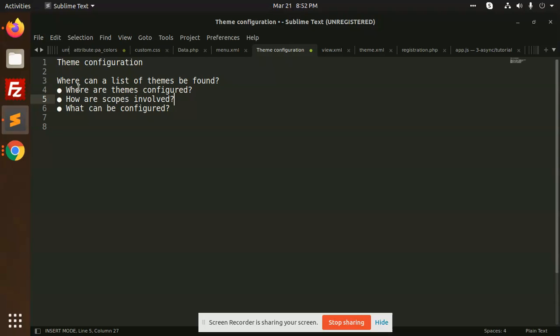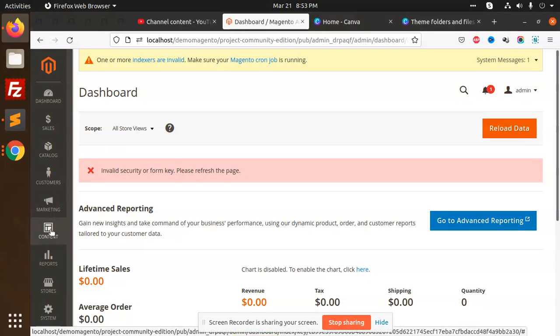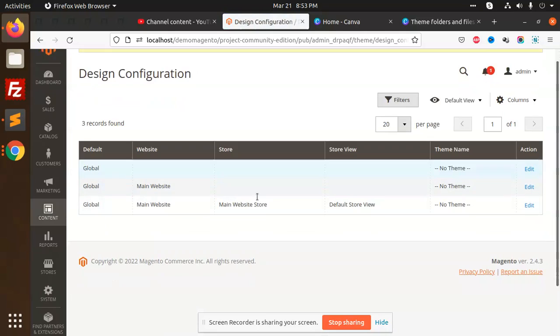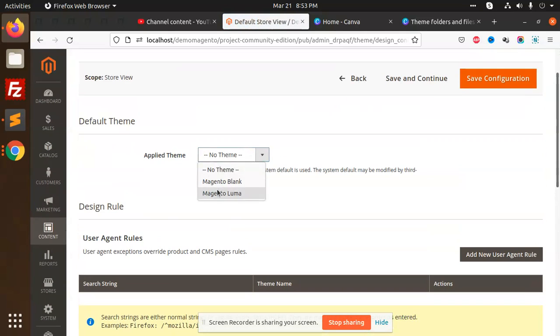So here, first question, where can a list of themes be found? Whenever you create a theme in your app design front end, where is it going to be listed? It's going to be listed under Content, Configuration, Edit. You can see the theme listing. Whatever you have created in the app design front end, all the themes are showing over here. Currently the scope is store view, right?